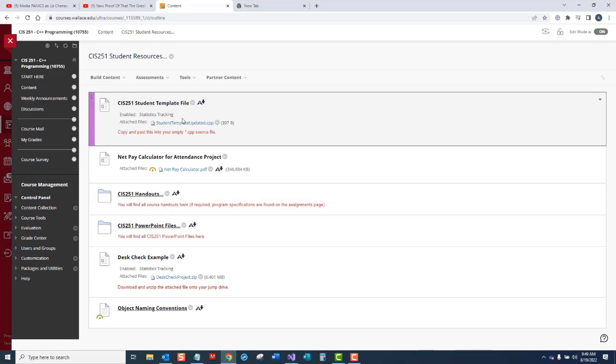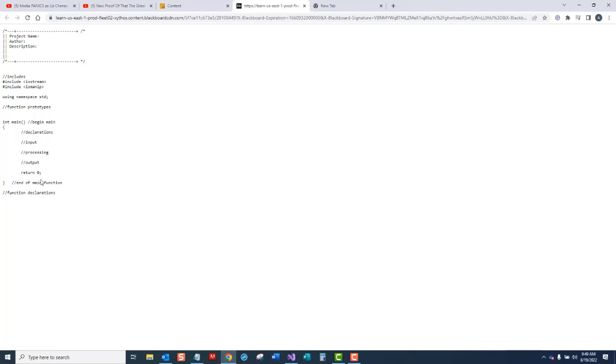CIS 251 Student Template File. This is what you're going to copy and paste in each one of these. This is the bare minimum template or shell that will run a project, a console app project. Now in the video, you may see a system pause down in here because I'm using an older video. Once I get past the newer part of it, you can ignore that. It's no longer needed in debug.